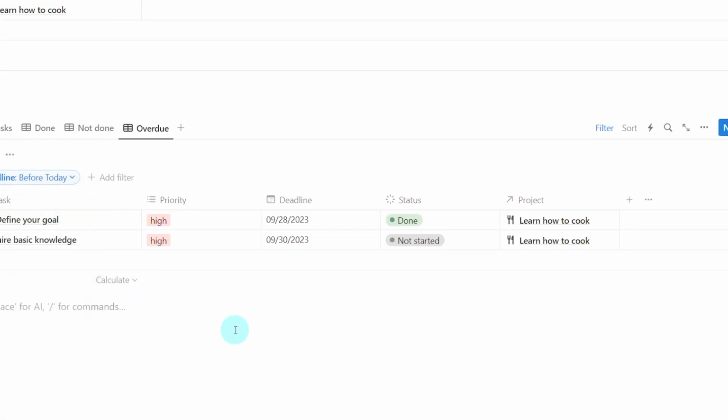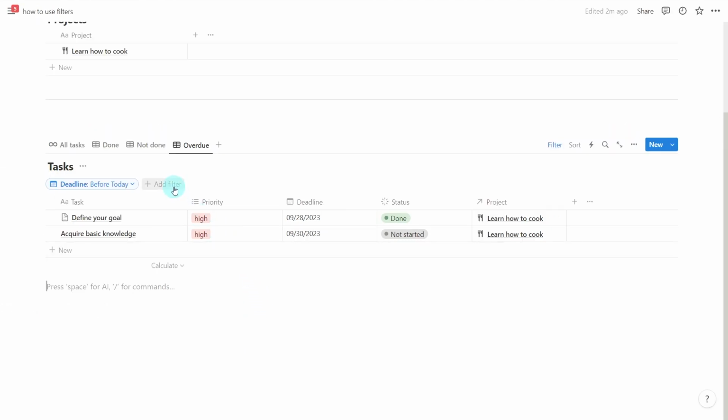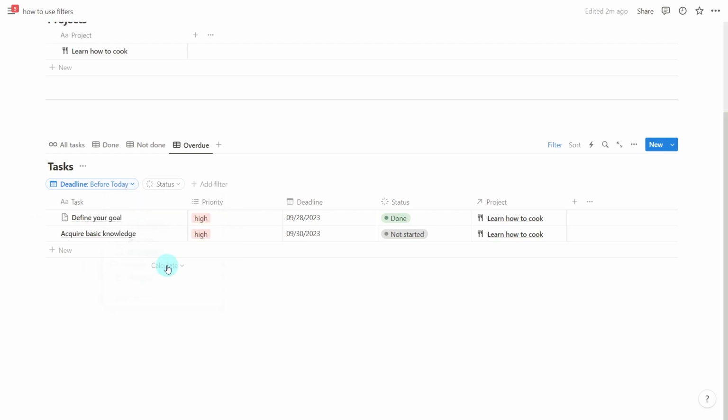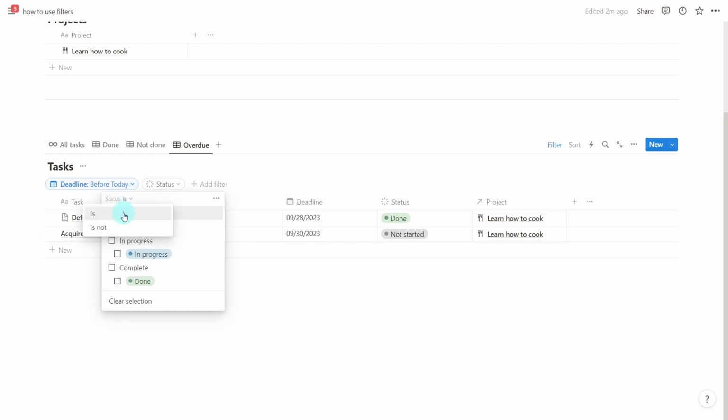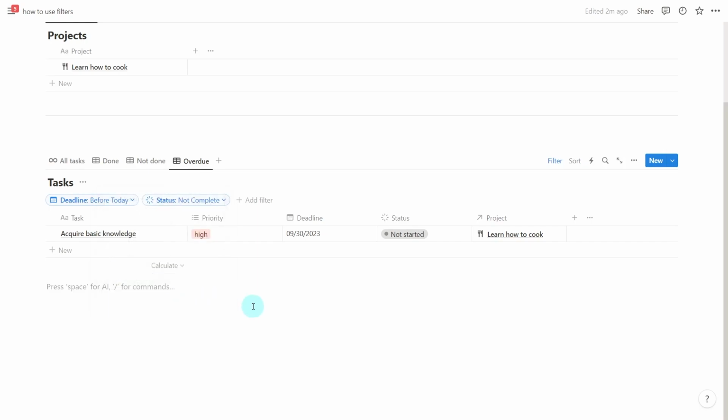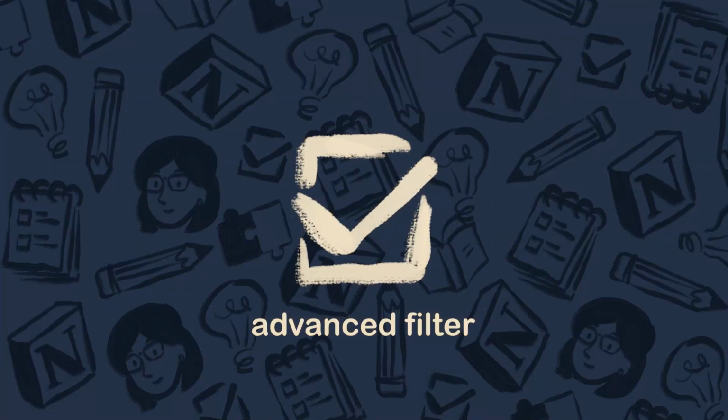However, there is an issue as completed tasks are also shown. To address this, create another filter. In Add Filter, choose the property Status. Change it to Status is Not and check the option Done. Now, only overdue tasks that are not completed will be shown.